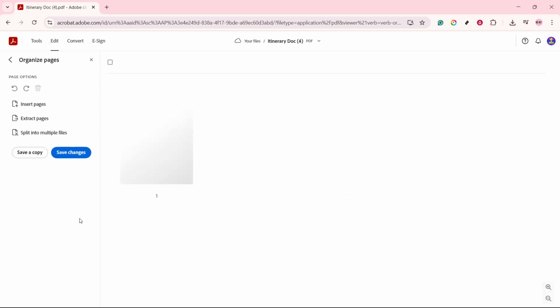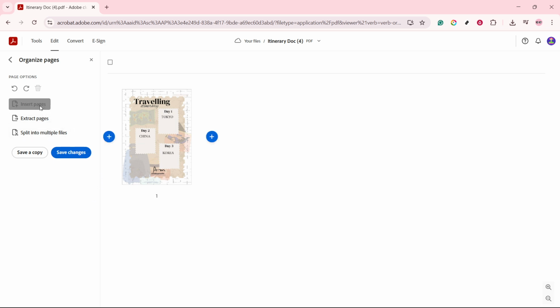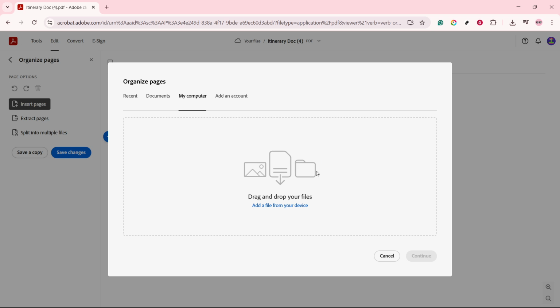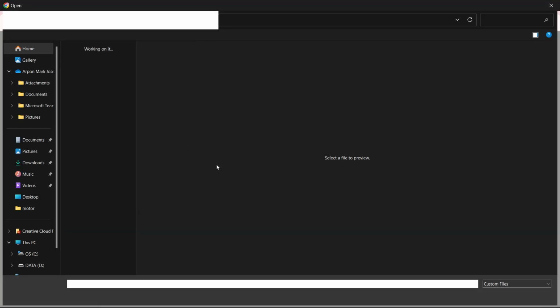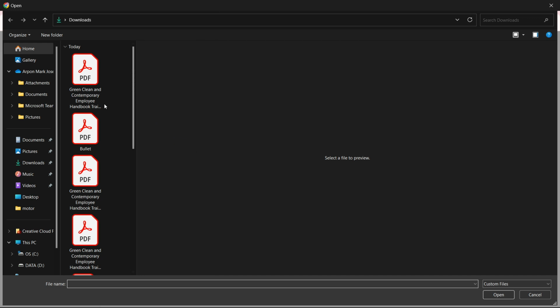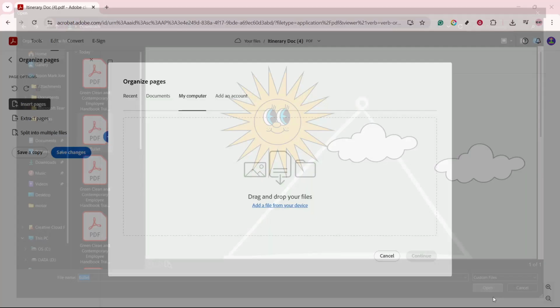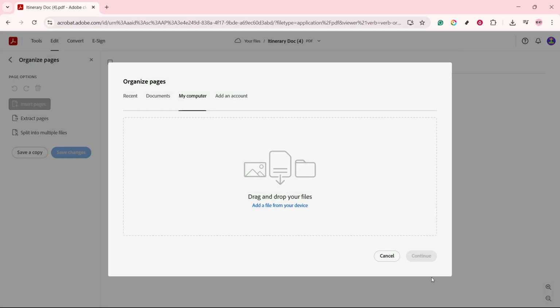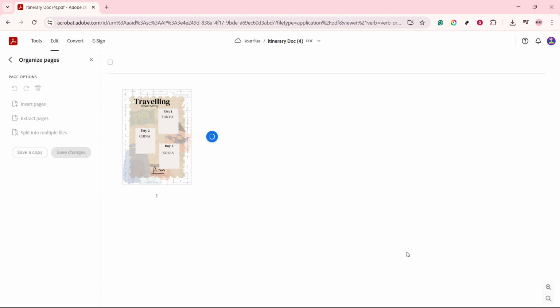To add a new page, look for the Insert Pages option. You'll see a plus sign here, which is your cue to add new content. Clicking on this opens up an interface where you can gather files from your computer. Go ahead, locate the file you want to add and select it. This step allows you to incorporate additional content seamlessly into the existing PDF, ensuring that your document remains comprehensive and up to date.